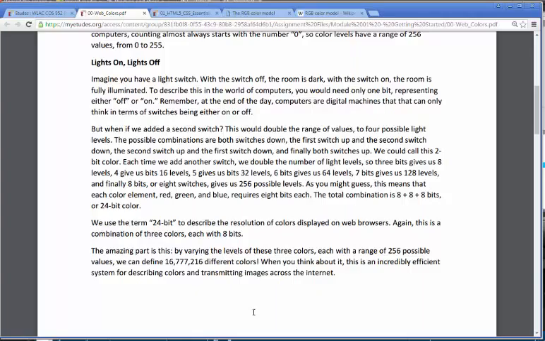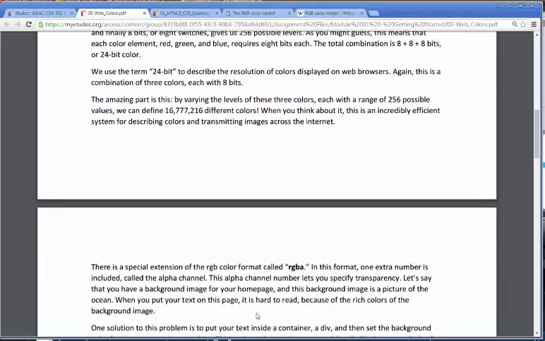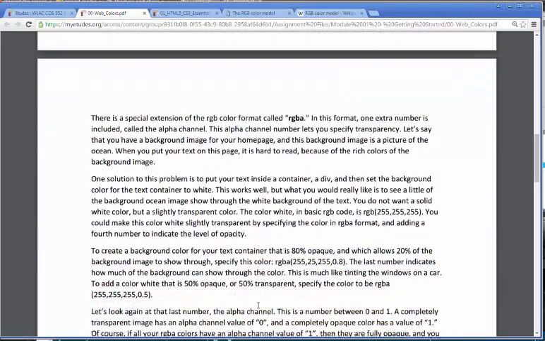256 different levels. And since we've got these color combinations, it's 8 bits of red, 8 bits of green, and 8 bits of blue. 8 plus 8 plus 8 is 24-bit. So when we talk about 24-bit colors in computers, that's where the term comes from. And it's a combination of 3 colors. And the amazing part is, by varying these 3 different levels, we get 16 million different colors. It's pretty crazy how many colors we can transmit with just a few simple numbers.